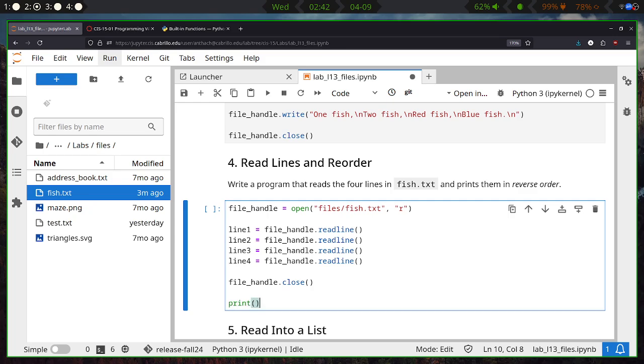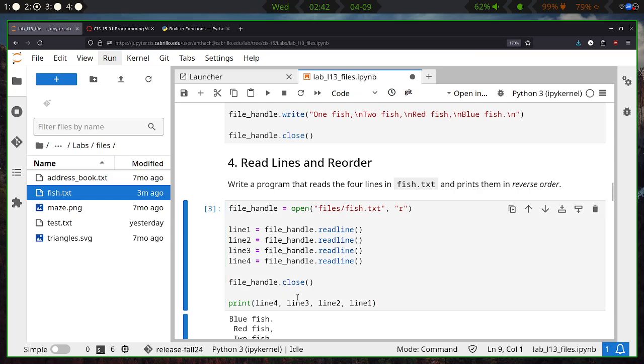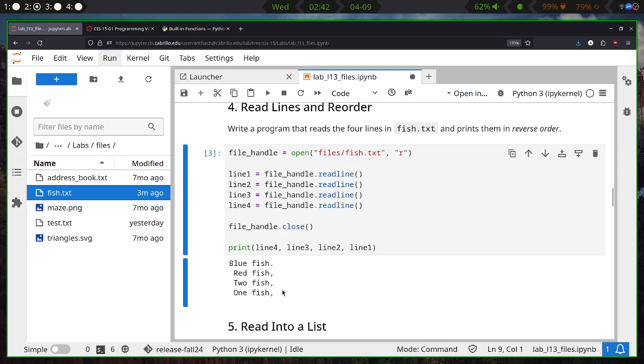All right, so you can print it right here. I'm just going to print them in one statement. Line 2, line 3, line 4. Oh, it needs to be in reverse order. My bad. So 4, 3, 2, and then 1. All right, and there we go. Now it's going to print everything in reverse order.